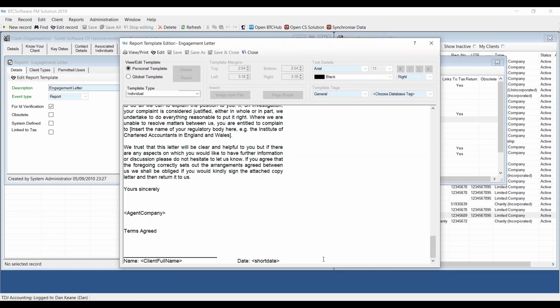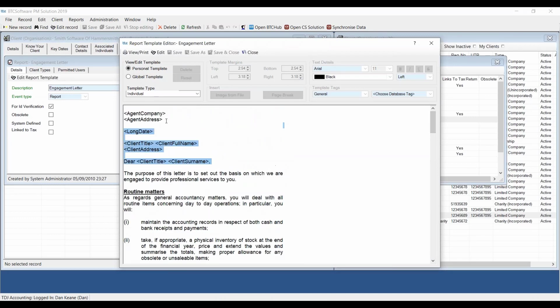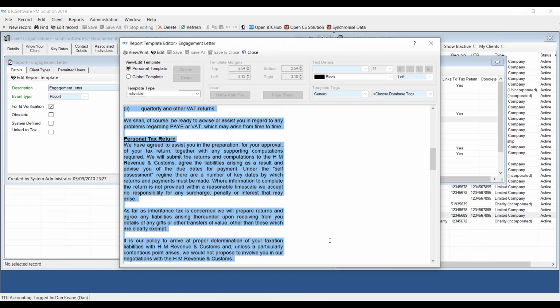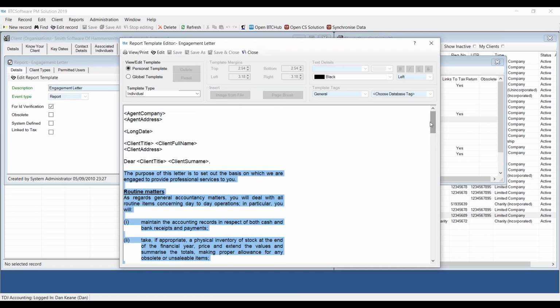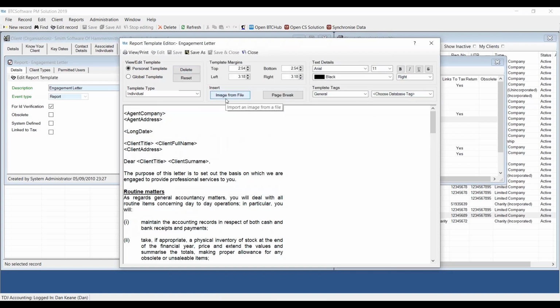Now, actually, what we would recommend you do here, and I'm sure you've got an engagement letter that you're continuing to use, you can keep the database tags that we've got at the bottom and at the top, and you can literally just copy and paste the body of your engagement letter directly over ours, and then within about 5 minutes you've got yourselves a global template of an engagement letter. And if you want to, you can insert an image from file as well, and you can add in those logos, those headers and footers.